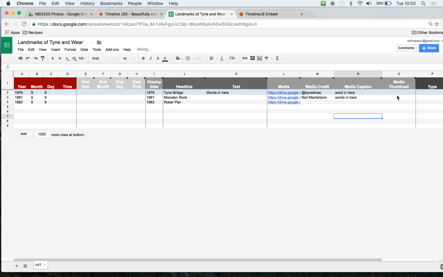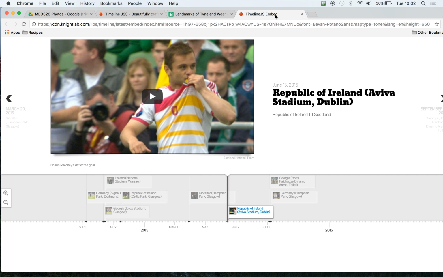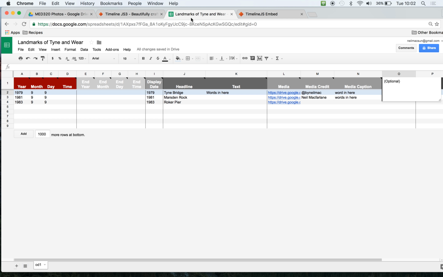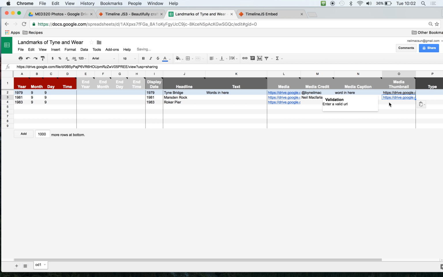A thumbnail, it's good to put a thumbnail in as well because it makes the timeline look a bit more interesting. So that's the main media that shows up there, and that is the timeline thumbnail that shows up there. So it's worth adding a thumbnail as well. I'll just put in those same photos again just to illustrate how this works.